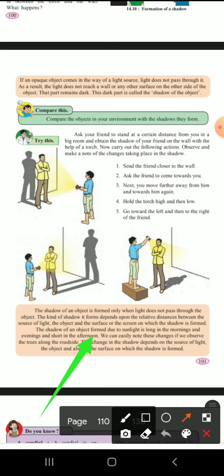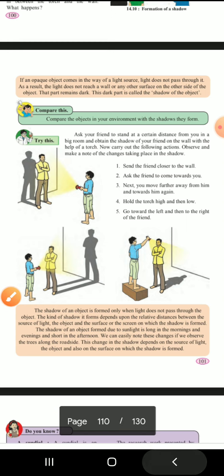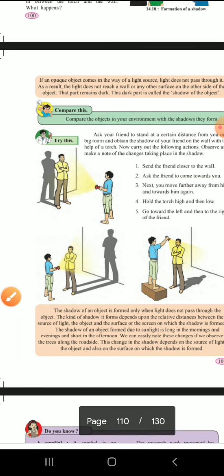The shadow of an object formed due to sunlight is long in the morning and evenings and short in the afternoon. We can easily note these changes if we observe the trees along the roadside. The change in the shadow depends on the source of light, the object, and also on the surface on which the shadow is formed.